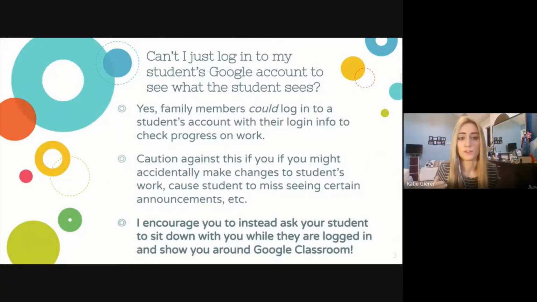Some people have asked, can I just log into my child's account and see their work that way through Classroom? And technically, yes, you could get your students' login information and see what they're working on there. I would just really caution you to be careful about that in case you accidentally make changes to something the student is working on or cause them to miss seeing announcements of some sort.